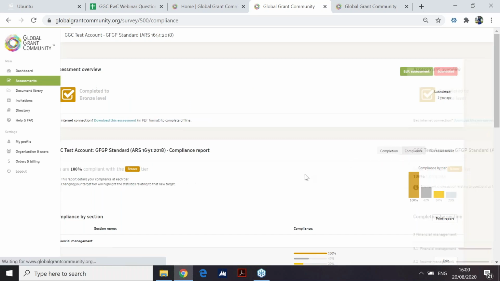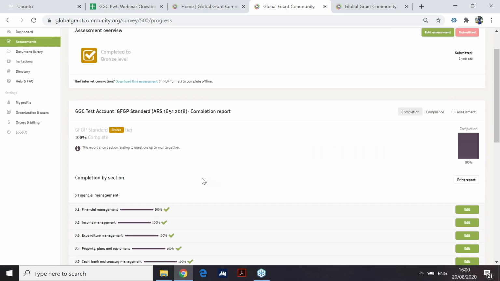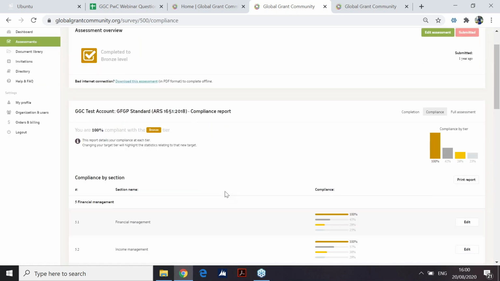We have the completion report, and this completion report shows you how far your organization is in terms of completing the assessment. It also shows you whether you have any outstanding actions, for example, any documents that you need to upload or unanswered questions. The second part of the report is the compliance report, and this is purely based on the responses provided by your organization. So it is an indication of where your organization is in terms of being ready to go for certification.